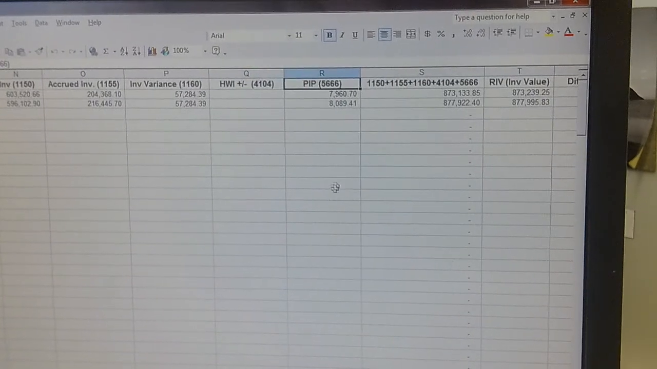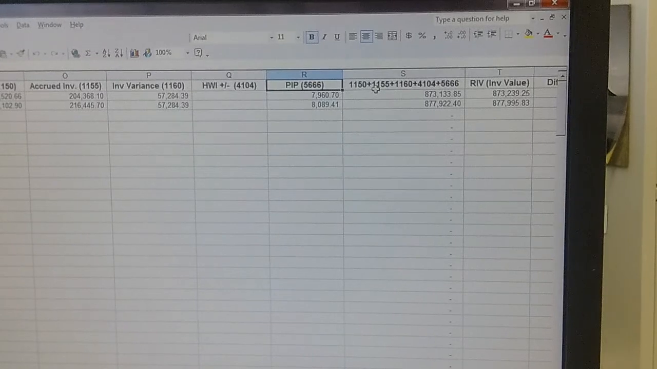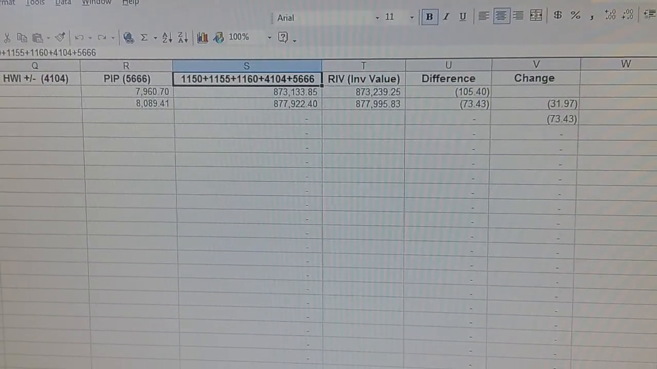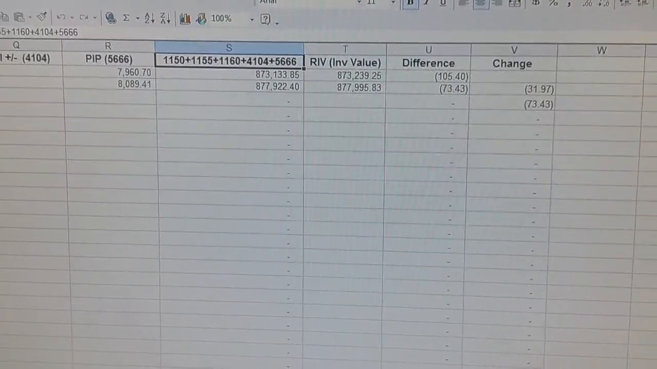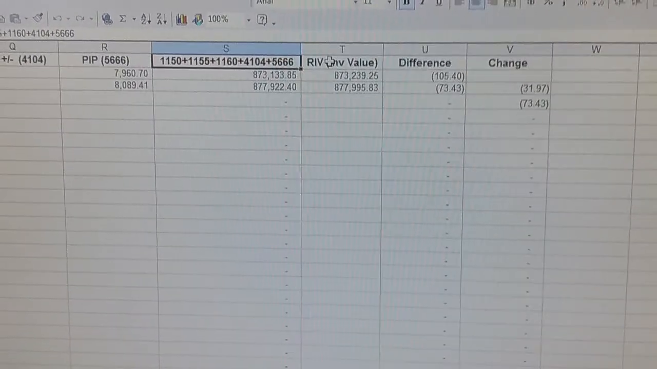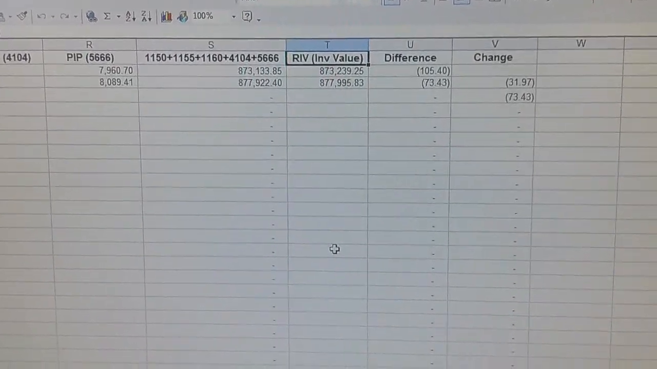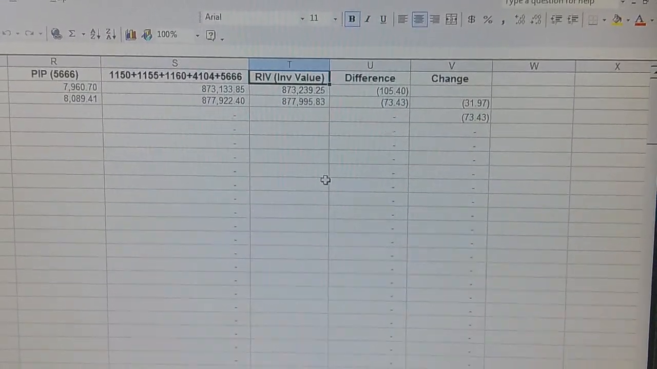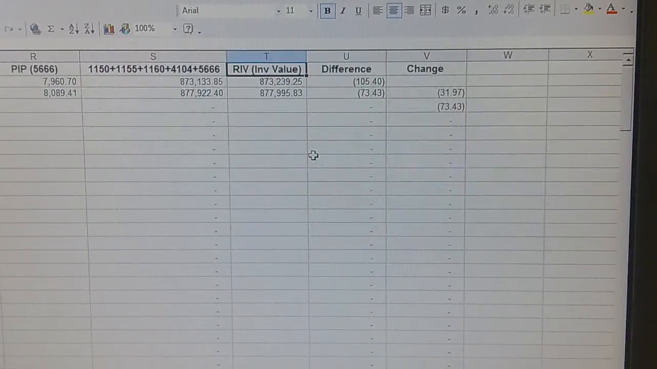Next to that, we've got the account number for PIP, and then the sum of those accounts, if we scroll over and sum those accounts, we have a figure of 873,133.85. And then if we look at our inventory value, which we're doing at average cost and including negatives, both of those things are important, we see that we're tracking a variance of $105.40, and you see that changes slightly the next day. This won't balance to the penny.